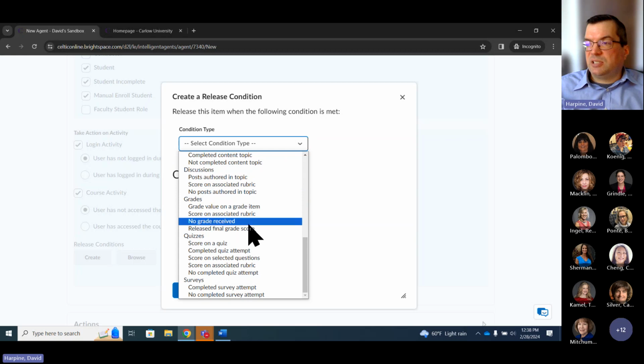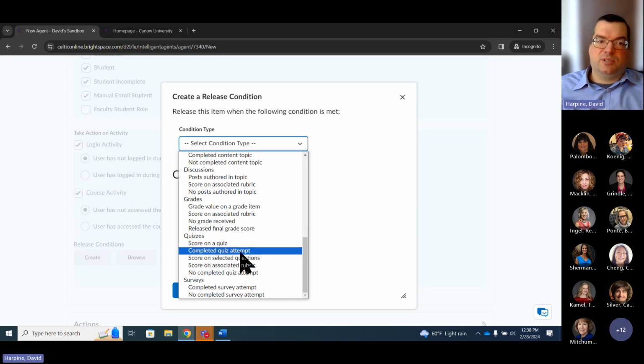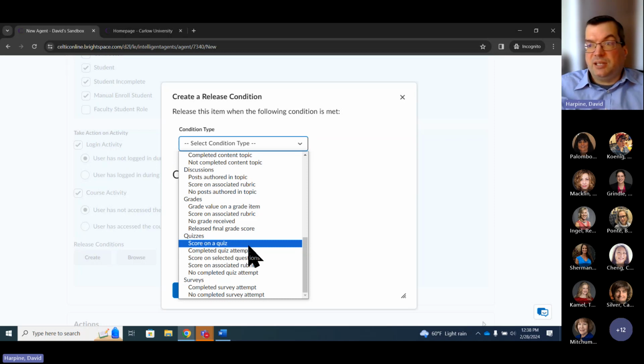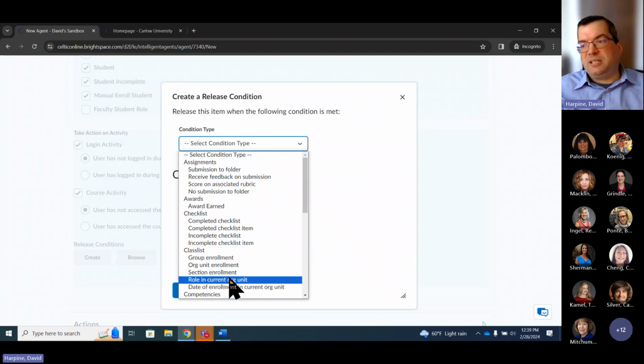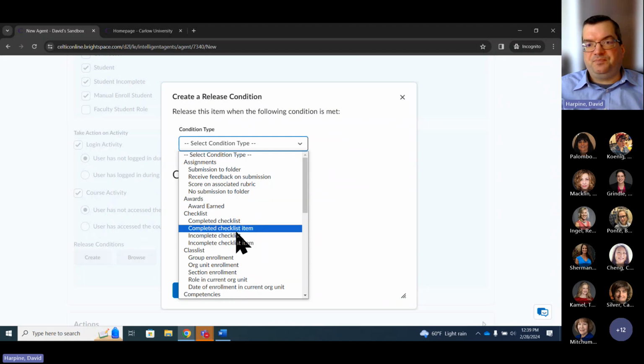I can do this with discussions. I can do this if they have grades that I want it to monitor. Maybe their quiz score is below a certain amount and I want them to retake the quiz. I could choose score on a quiz, and then I could send them a message that they're expected to retake the quiz, but within 3 days or whatever, to score a higher grade. So I have a number of things that it can automatically search for in the system. And then once it finds that a student meets the criteria, it will send them the email that we're about to create in just a minute.